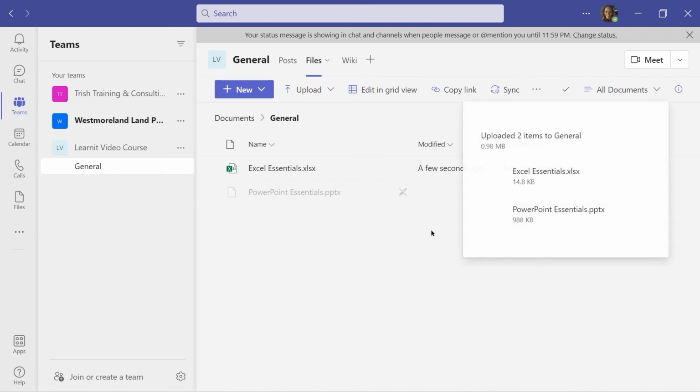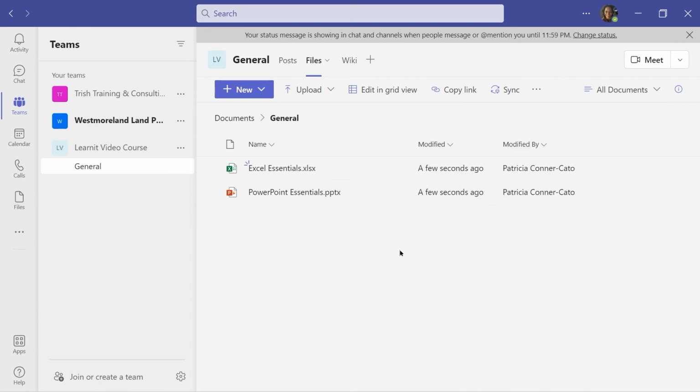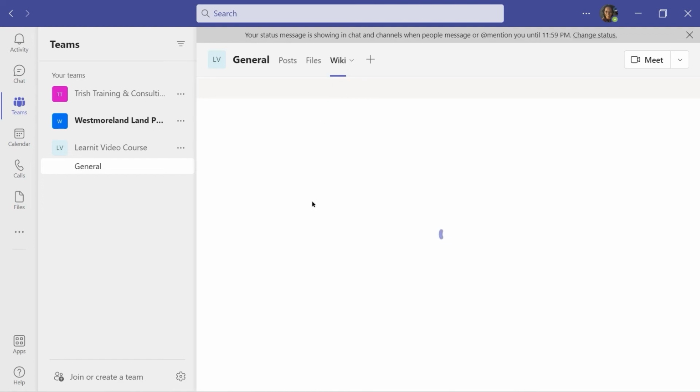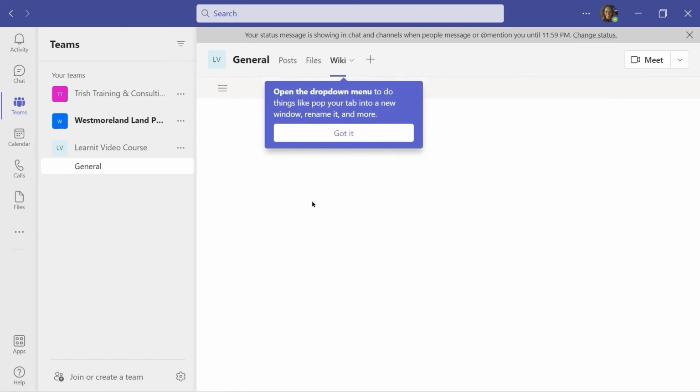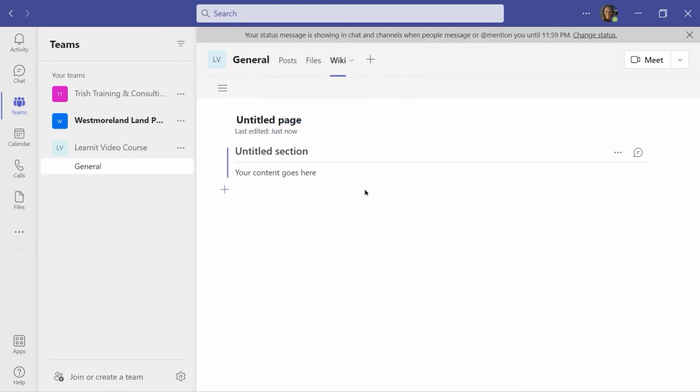It kind of looks like OneDrive. It also looks like SharePoint, right? So all of the Office integration is here. It really does. And so everybody that has access to this team will be able to see those files. Now, a wiki page is kind of like used for documenting stuff. So you can create multiple wiki pages and you can add images to them.